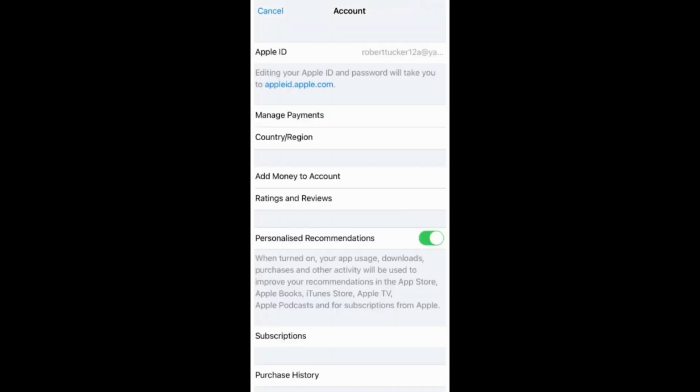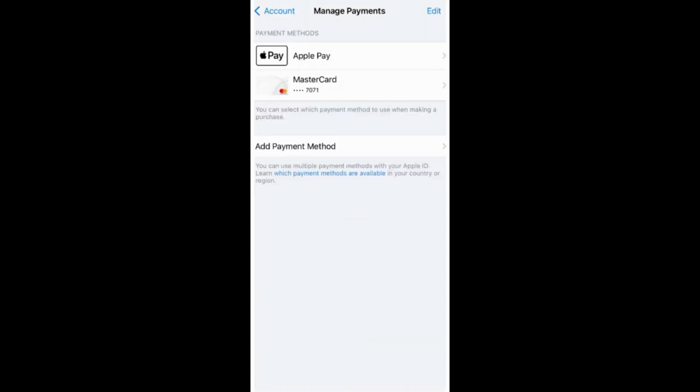Click on your name and email at the top. This will take you to a page where you will need to authenticate, likely using Face ID. Once you authenticate, you see information about your account. Click on manage payment. After it loads, you shall see the payment methods linked to your Apple ID. For example, you might see Apple Pay and a MasterCard.